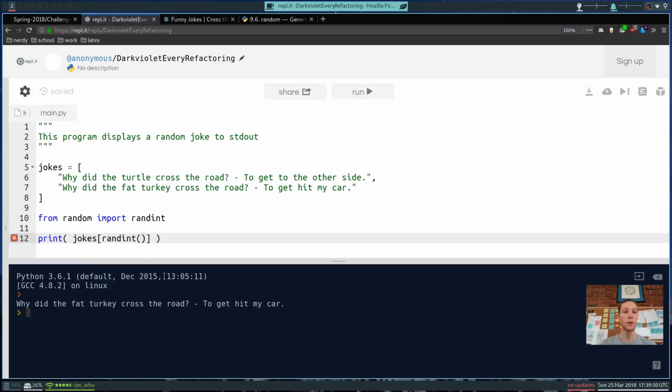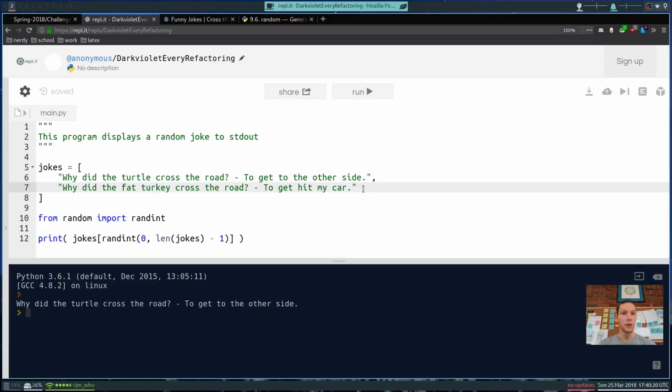And if you recall from the tutorial series, we need to go from 0 to the length of the list. In this case, the list is called jokes, minus 1 because we start counting at 0. So we need to subtract 1 from the length to make sure that we're always getting a valid range for jokes. And now, when we run this, we should get either one of these two jokes. Why did the fat turkey, and why did the turtle? So feel free to add more jokes into here and to customize it as you want to.